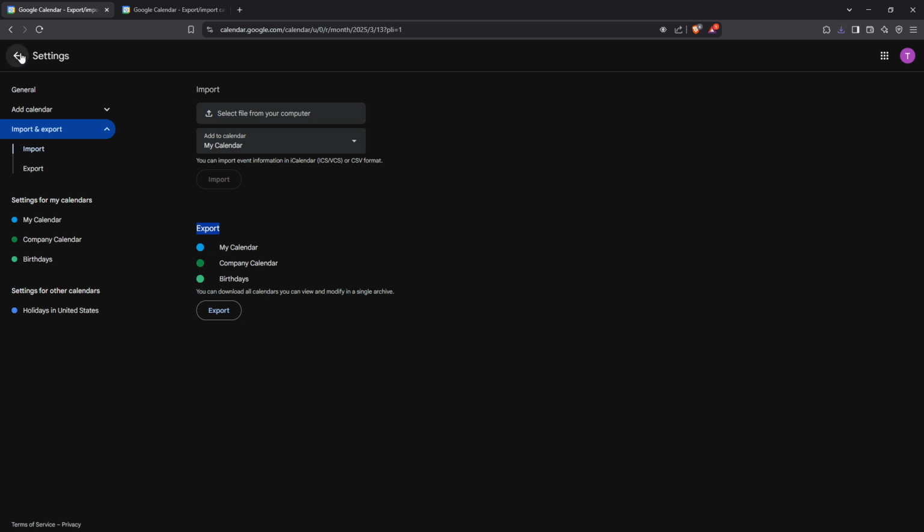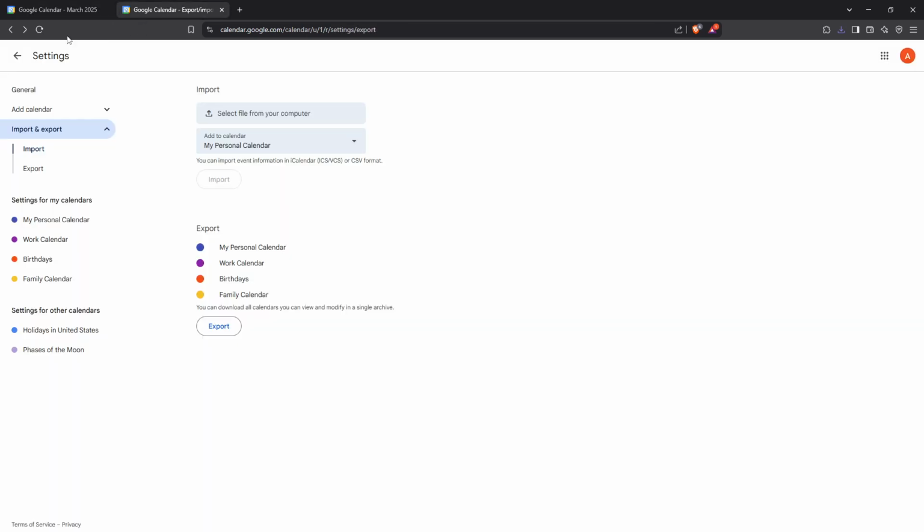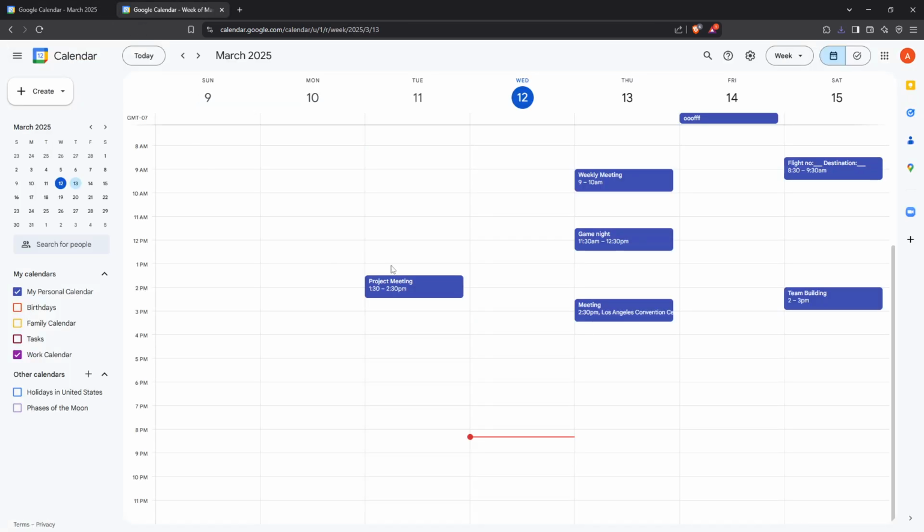This simple process can save you a lot of time and hassle, making it that much easier to stay organized and on top of all your responsibilities.